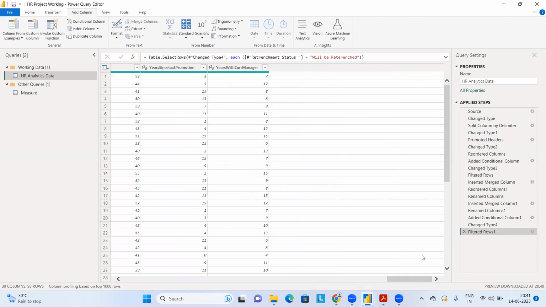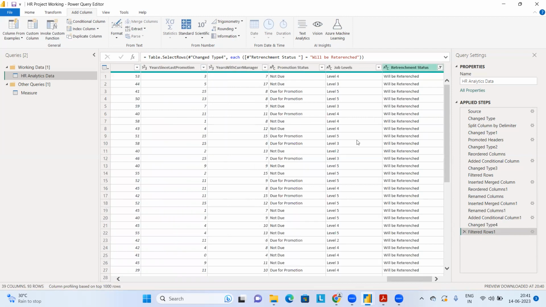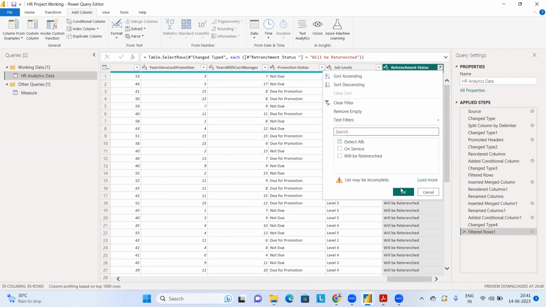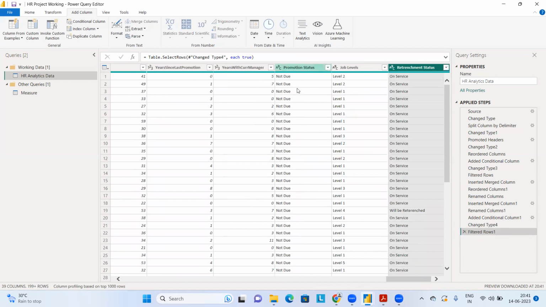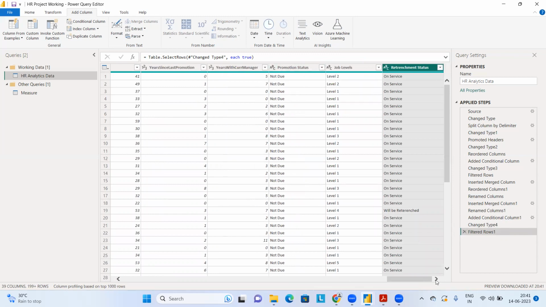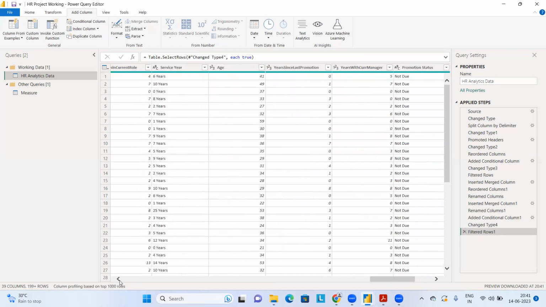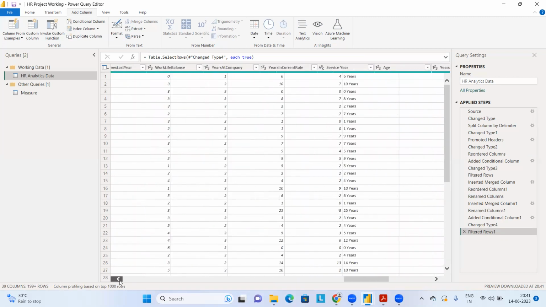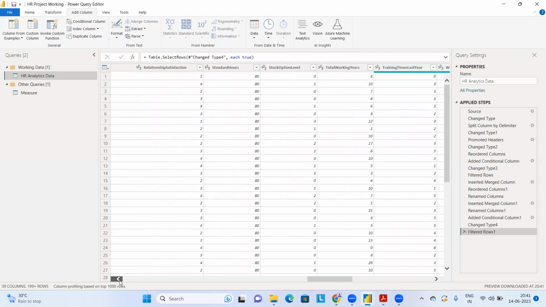Now if I click this again, select all and okay. So in total three columns we have generated: promotion status, job level, retrenchment. Okay. Now the next thing I want to add here. Promotion status we need to find. Now again the next thing is distance from home. We have one column here, distance.